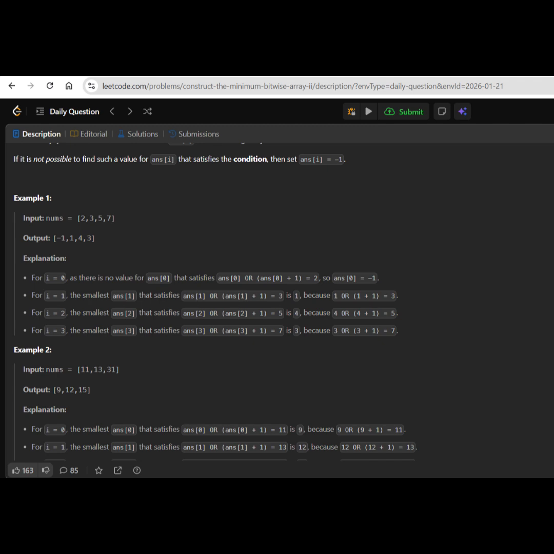Index 0. At index 0, the value nums[0] is 2. We are trying to find the smallest value of ans[0] such that ans[0] OR (ans[0] + 1) equals 2. If we try different values, 0 OR 1 is equal to 1, 1 OR 2 is equal to 3. We never get 2. So, there is no possible value of ans[0] that satisfies the condition. That's why we set ans[0] equal to -1.